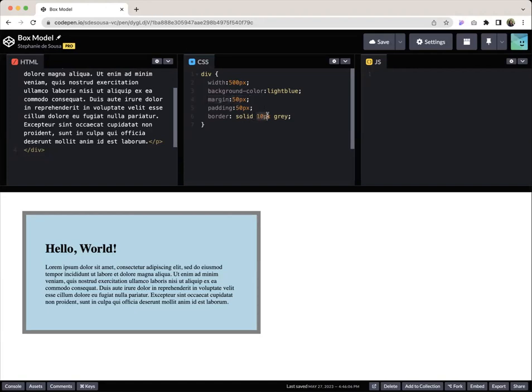And then we also have the border, which is 10 pixels on each of the sides. And that's another 20 pixels there. So it's 5, 6, 7, 720 pixels for width.